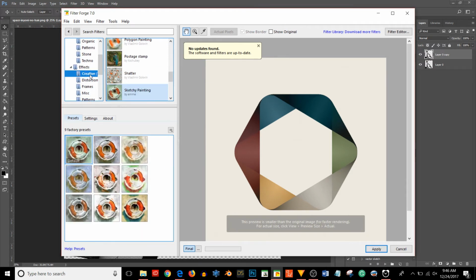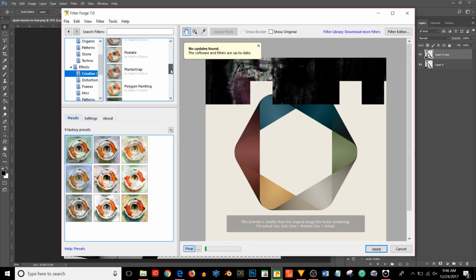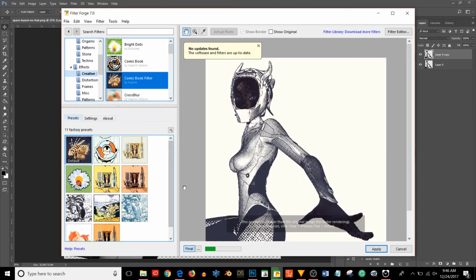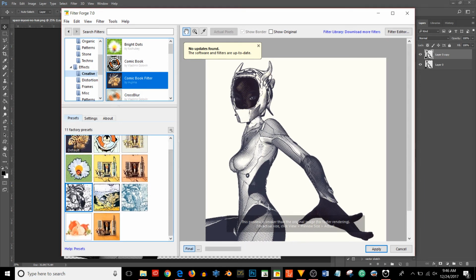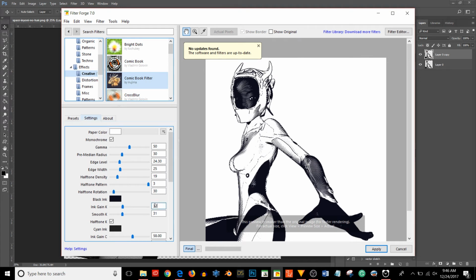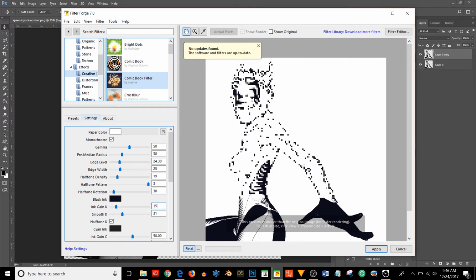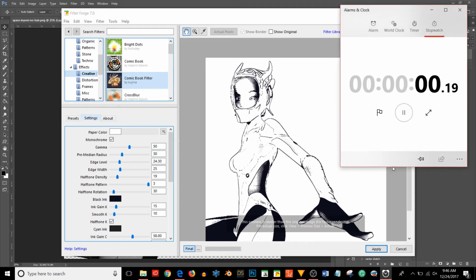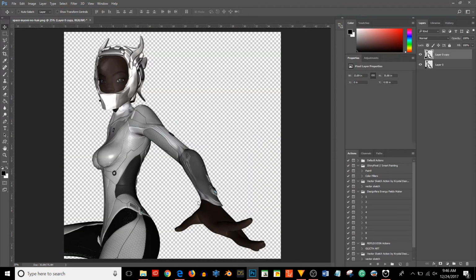Where's my comic book filter? Under Creative. Comic book filter. And choose line art. And I'll just dial the same settings in as before. Okay. So let's start this and hit apply. And we'll see how long this takes.